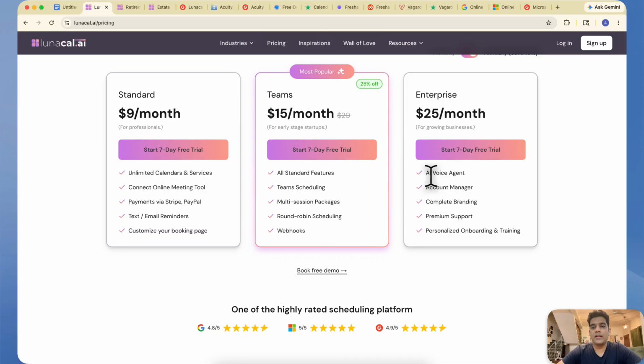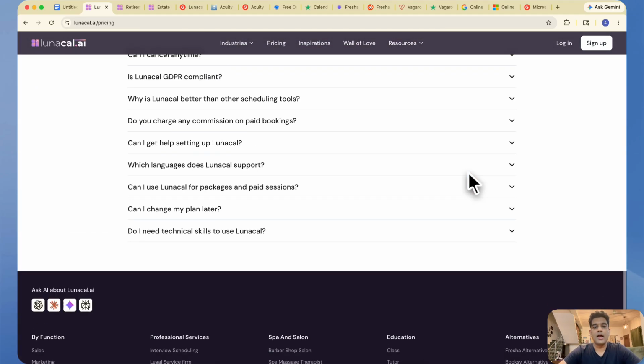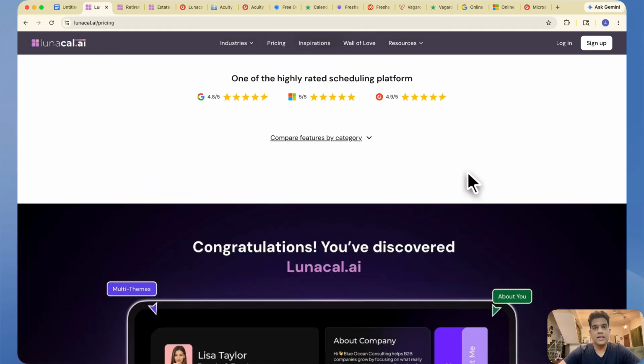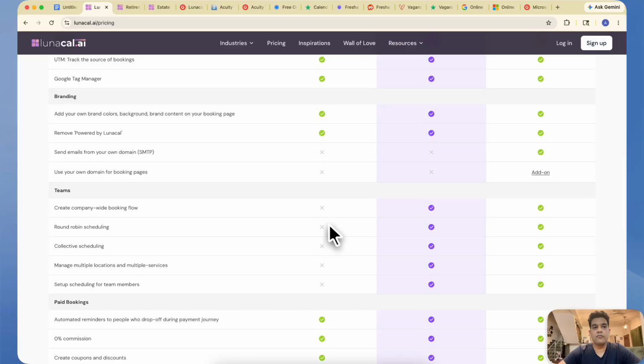In the enterprise plan, one of the big features that you get is an AI voice agent, where you can send AI reminders to people. And there is another interesting feature in the enterprise plan. You can white label a lot of things, right? The emails also go out from your own domain, and even the booking pages can be done on your own domain.